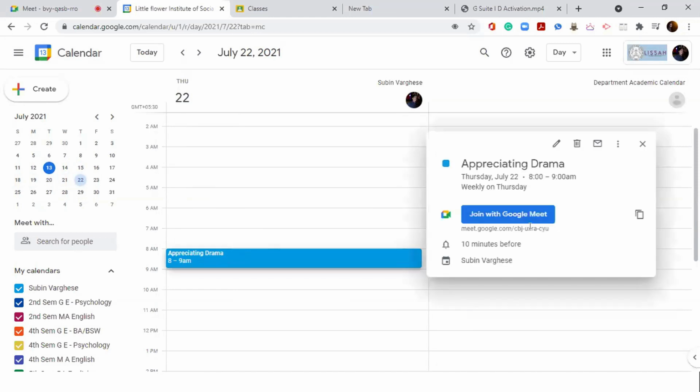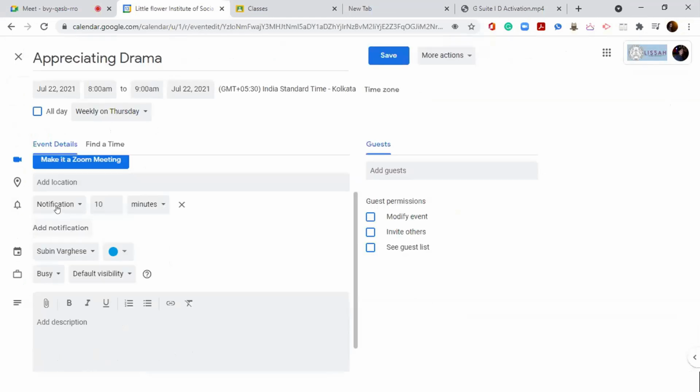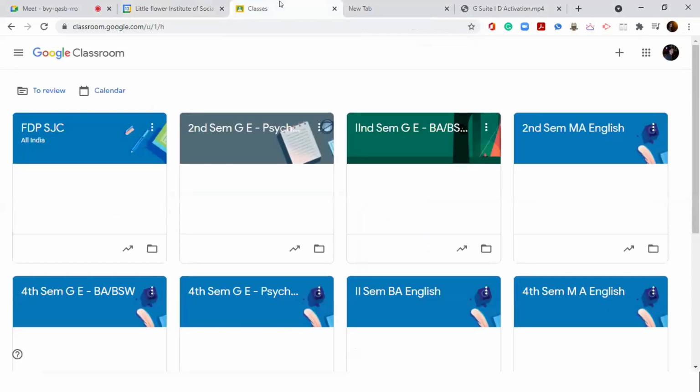And as you know, you have the facility to give notifications, isn't it? You have notification here. The notification time is 10 minutes. So before 10 minutes, I'll be notified on my mobile, since my mobile has been synced with the Google Calendar app also. So what I do simply is, I share the link then and there from my mobile to the Google Classroom. And this is how I integrate my Google Calendar with my Google Classroom.